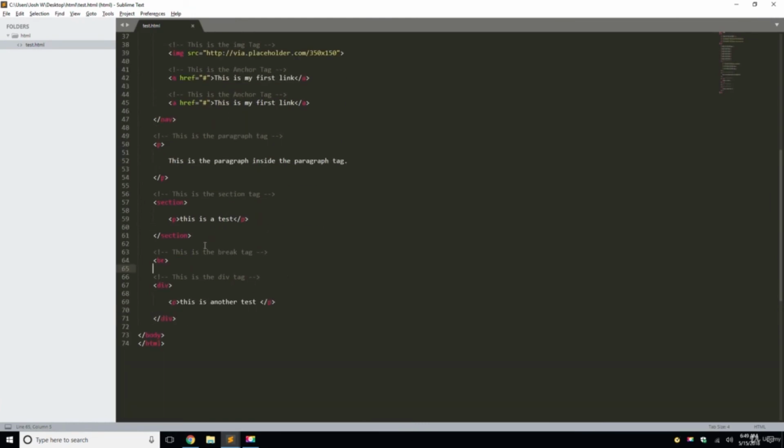We've learned the section tag, the break tag, the paragraph tag, and the div tag. Now what we're going to learn is the UL tag. We're going to comment this out first. This is an unordered list. Then close that, and we'll do a UL. So UL is an unordered list.